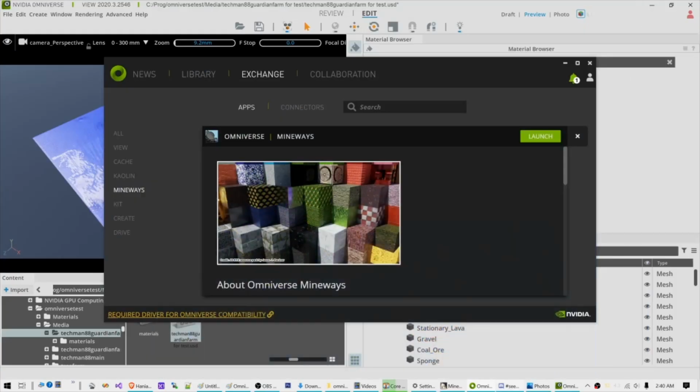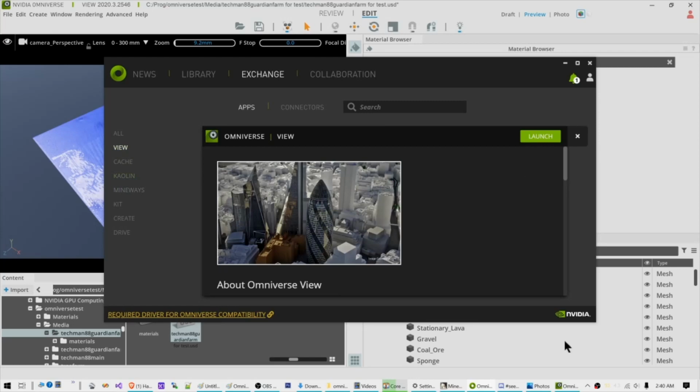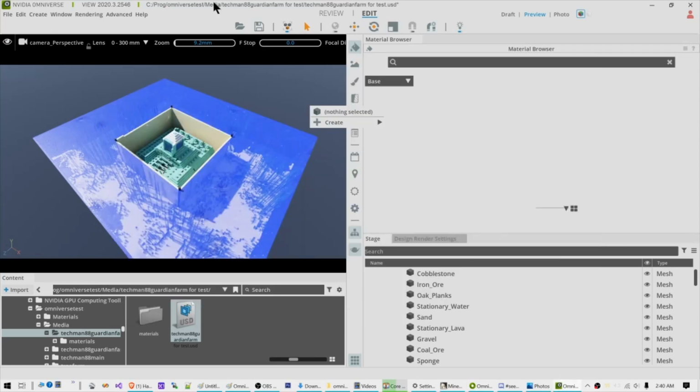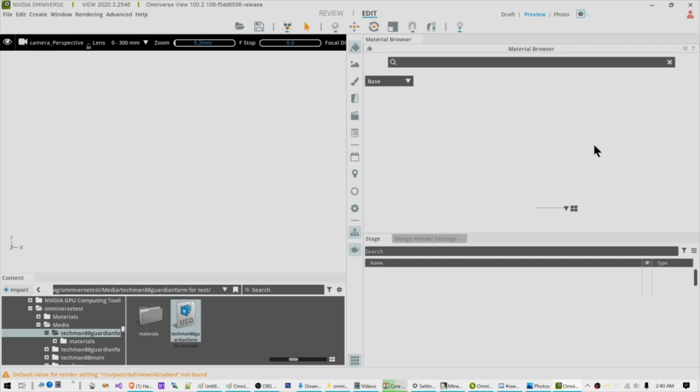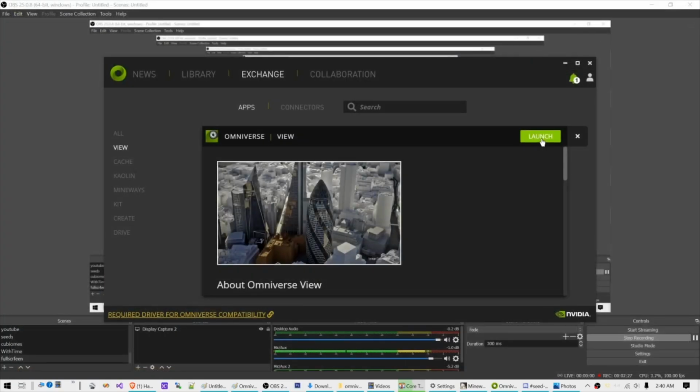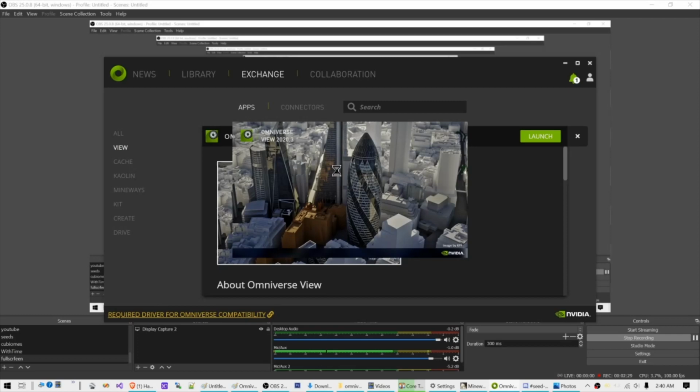Okay, so that's exported. Now I go into Omniverse Viewer. It's already running on my computer, so I might as well just close it. That's where I'll save it. It's kind of buggy, so I like to restart it.